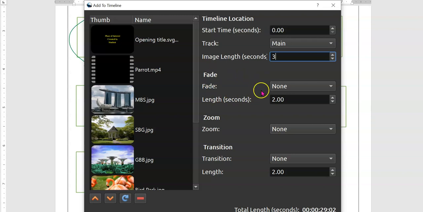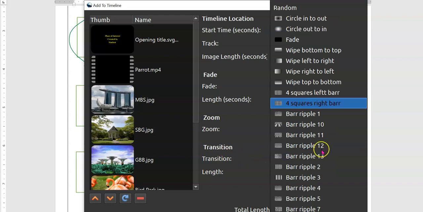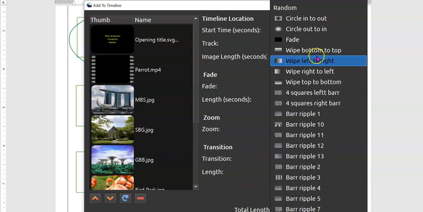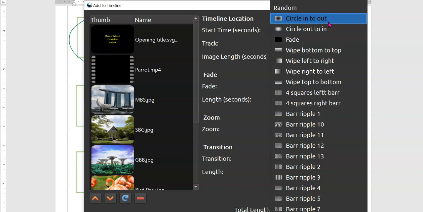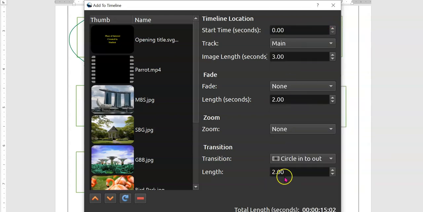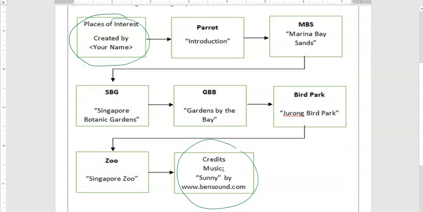Okay, in our teaching to you, we skip fade and zoom. So we go straight to transition. Choose any of your preferred transition design. And for myself now, I will choose circle in to out. Okay, and for the length, I remember clearly on the question paper is 1 second. Okay, after which you press OK.